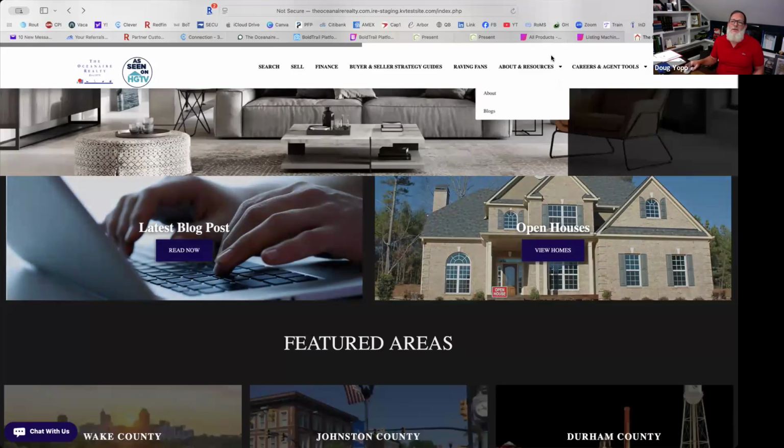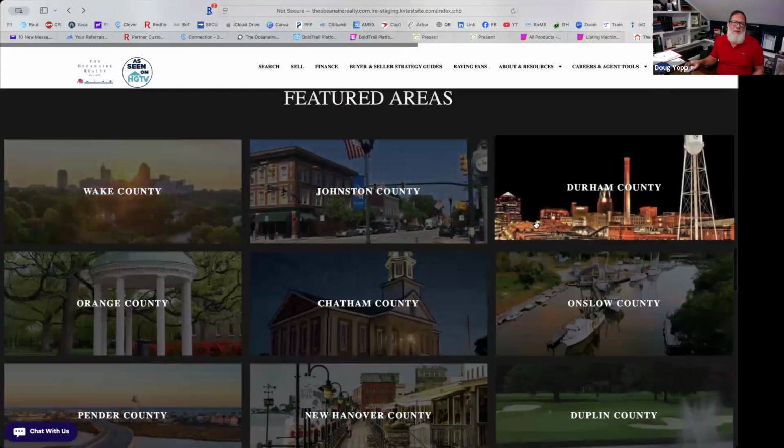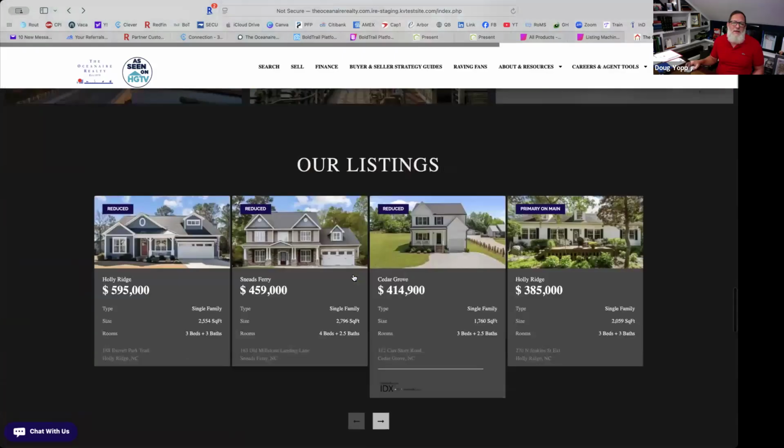Directly to our blog, which is also up here under the agent resource or under the about and resources tab. I thought this tool was really quick. View homes that are open houses that are coming up. So if it's entered in MLS that they have an open house scheduled, you can click here and see that. And then you've got our featured areas, which basically search by county, our primary county areas.